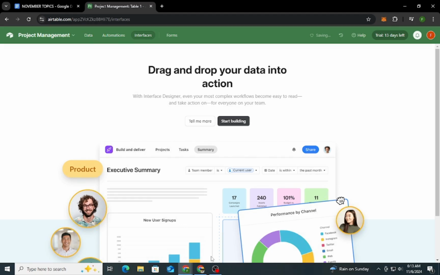And there you have it. This Airtable setup for project management covers everything you need to get started.